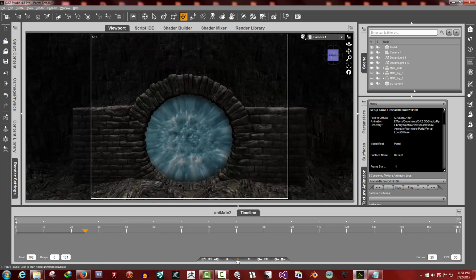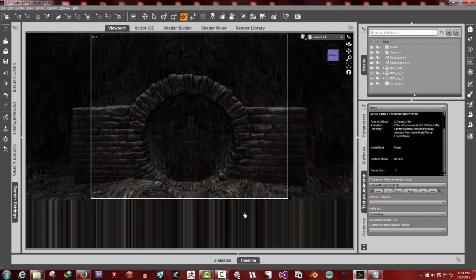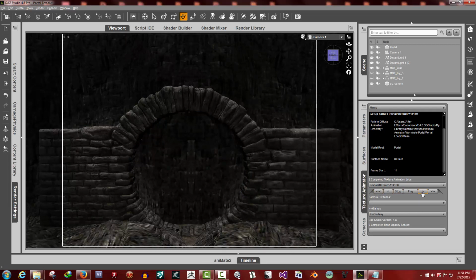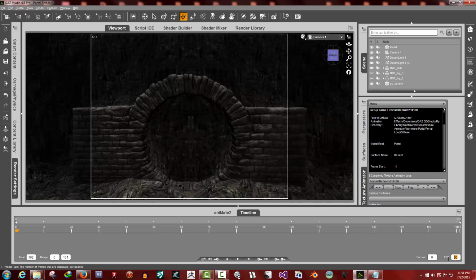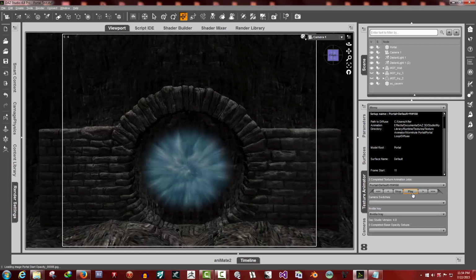Now, you can't use the player in the timeline. It doesn't do anything, it doesn't change out any of the textures or anything. So you have to use the controls in Texture Animator. So, play, stop, back, forward. And just so you know, the player controls aren't designed to run at whatever frames per second you have set. It's just used for previewing and making sure your setup's right.